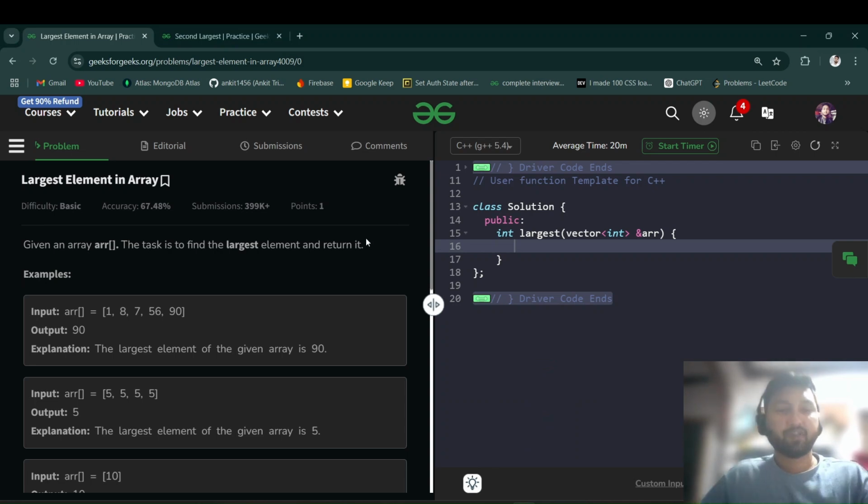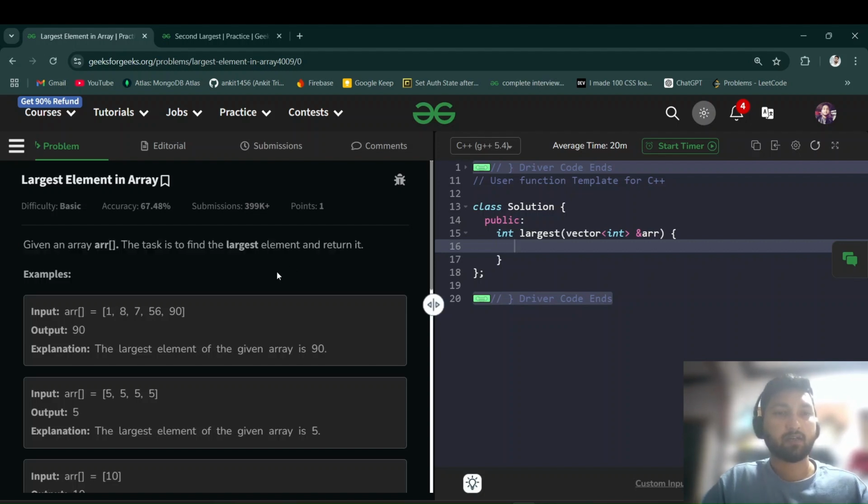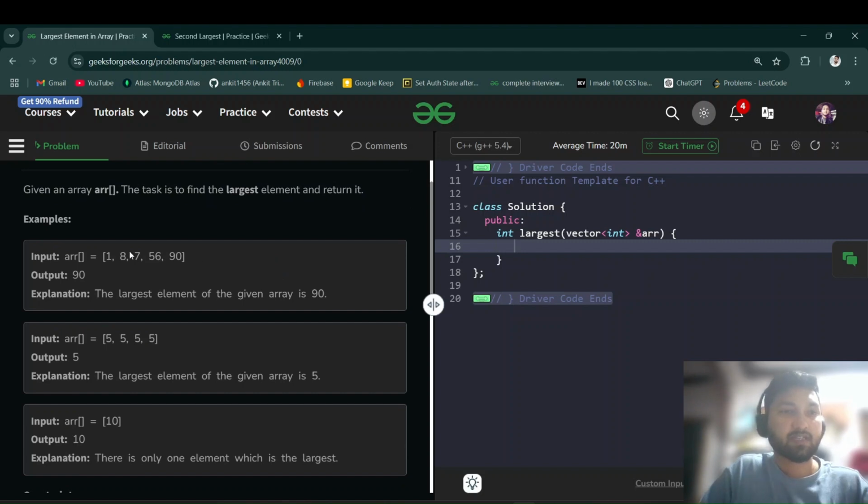Hi everyone. So today we will solve this problem on array, that is largest element in an array. So we are given an array, right? And the task is to find the largest element and return it. Okay. Now let's understand it with these examples.